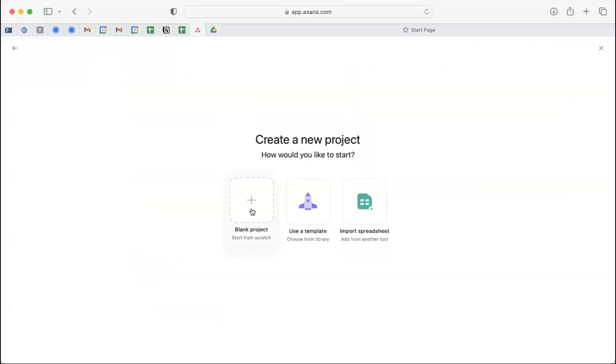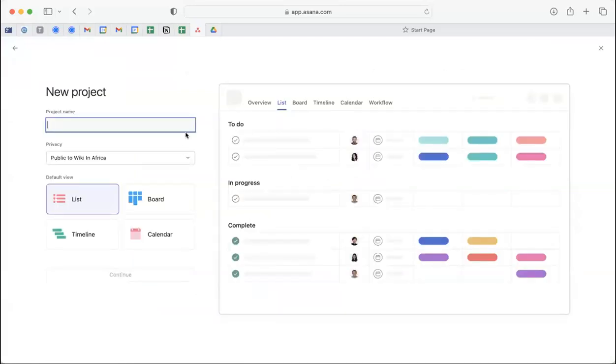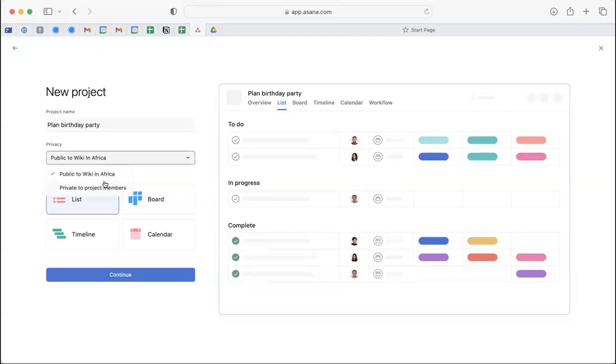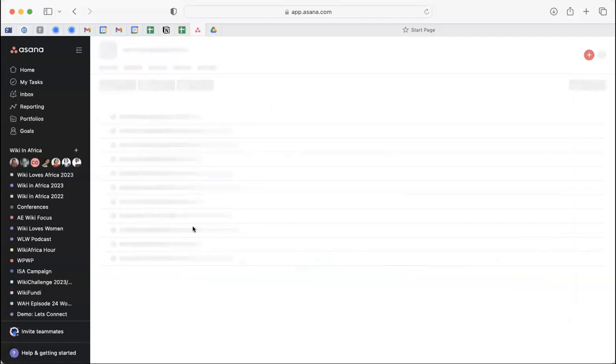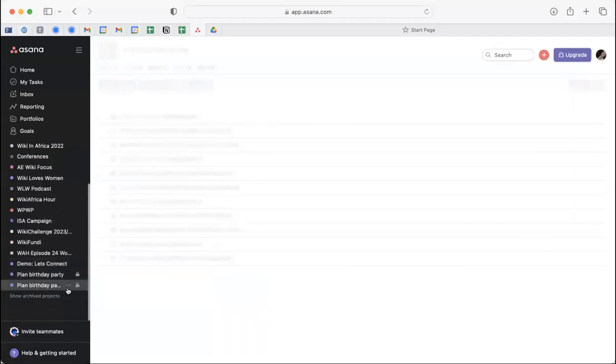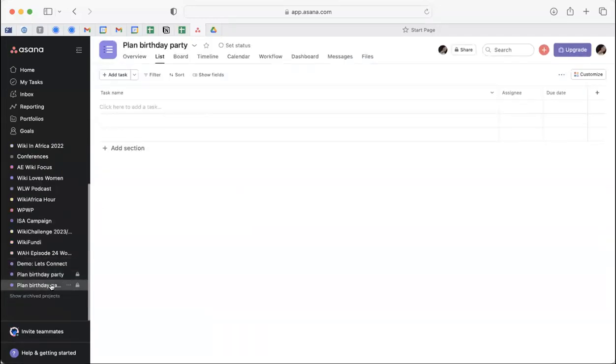So just quickly create a planned birthday party. So for now it's public, but you can make it private to project members, which will only be I at the moment. Continue. And as you can see there, that's the one I had previously created, but they both have locks on because it's private. Only I have access to it. Only I can view it. So yes, you can definitely have it private at first and then change it to public.